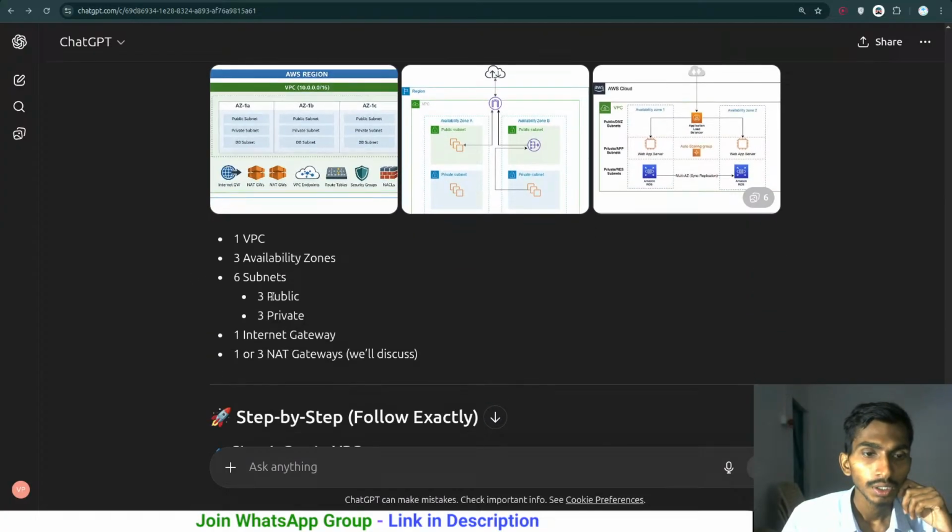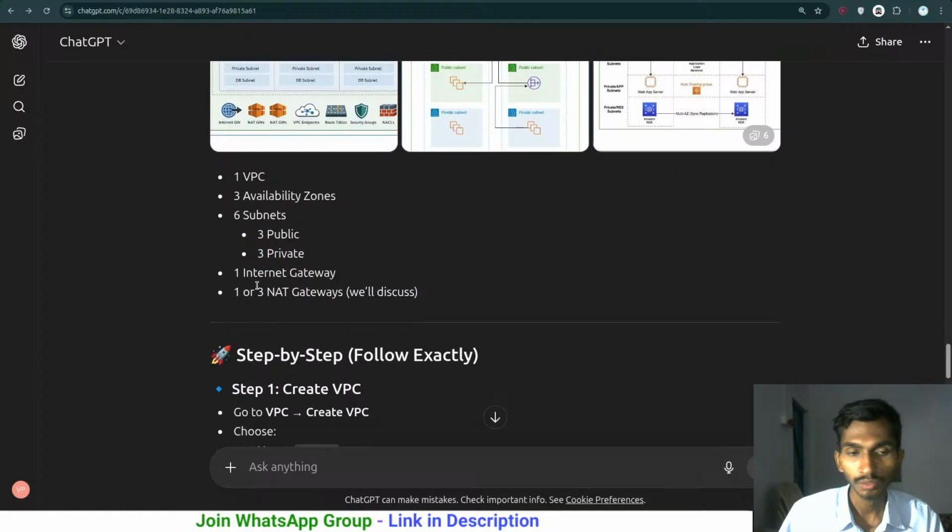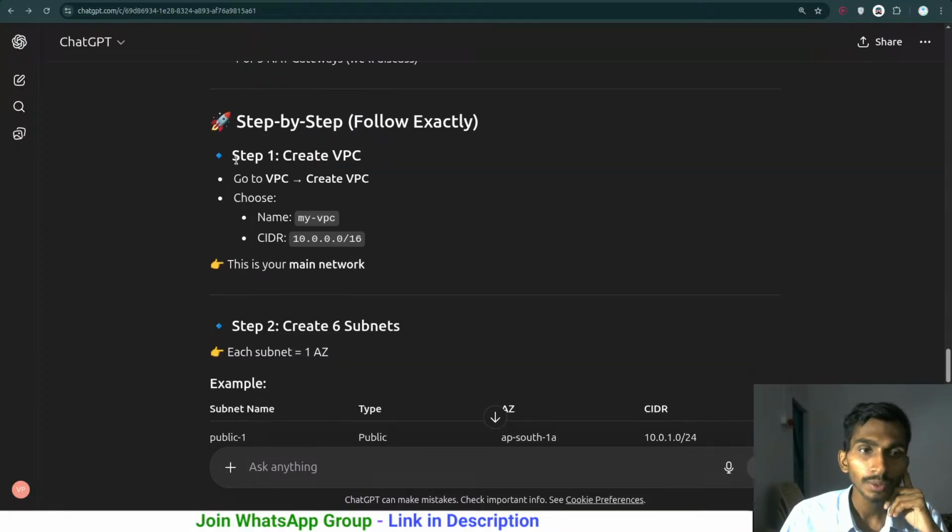Okay, great. So 1 VPC, 3 availability zones, 6 subnets, 3 public, 3 private, an internet gateway, and 1 or 3 NAT gateways, we'll discuss. Yeah, I'm going to be asking the AI to simply guide me with everything. Step by step: create VPC, go to VPC, create VPC, choose my VPC. I named it test VPC. CIDR should be /16. We have done that. This is your main network.